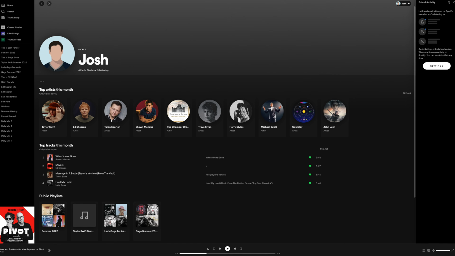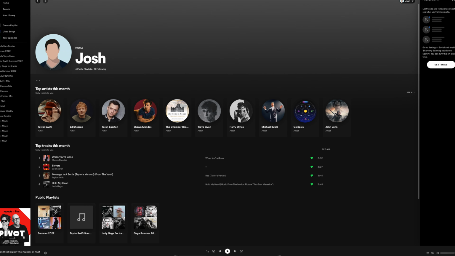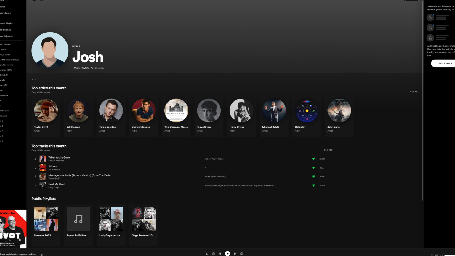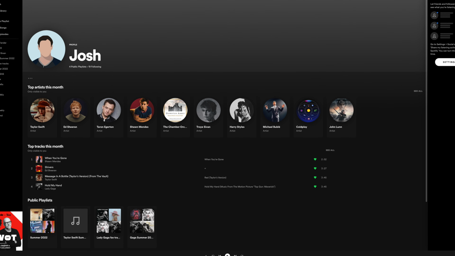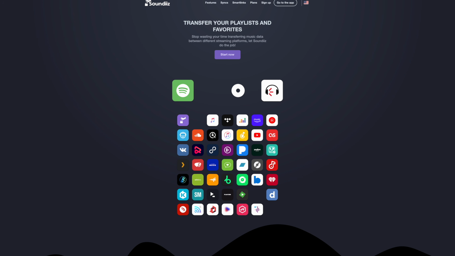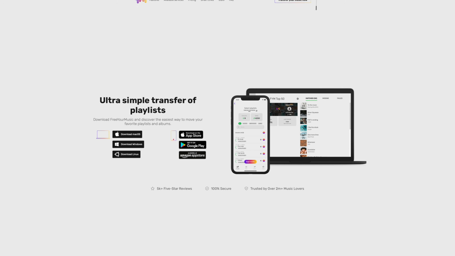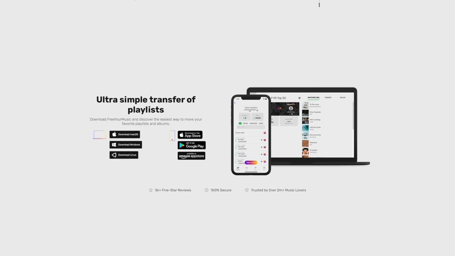If you're a new user to Spotify, the platform will typically ask you to pick a few artists you like to help it start recommending music to you. Now, if you're a user of a different music streaming service and you want to bring over your favorite artists, playlists, albums, etc., there are a few different ways to do this. You can use solutions from the web like SoundIiz or Free Your Music, which will do this for you automatically. Though both of those solutions might require you to pay a monthly fee.